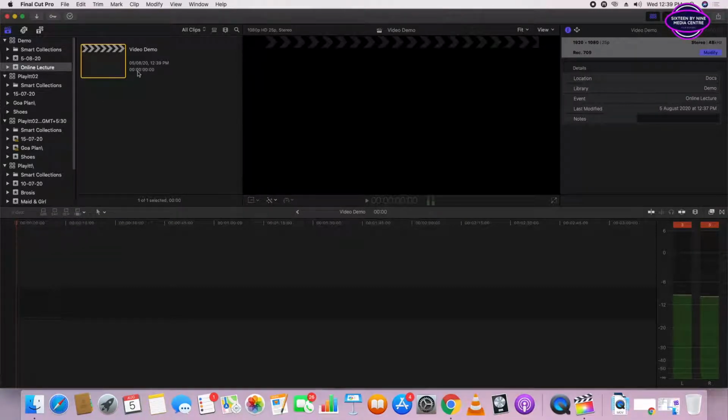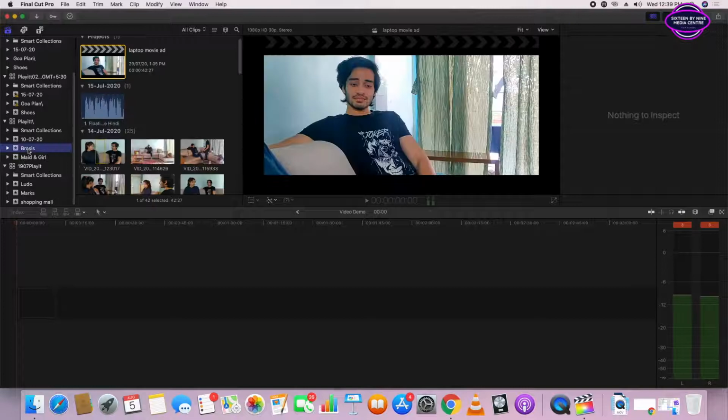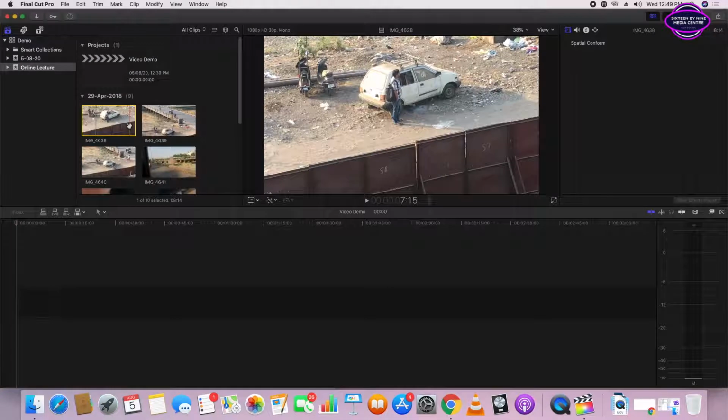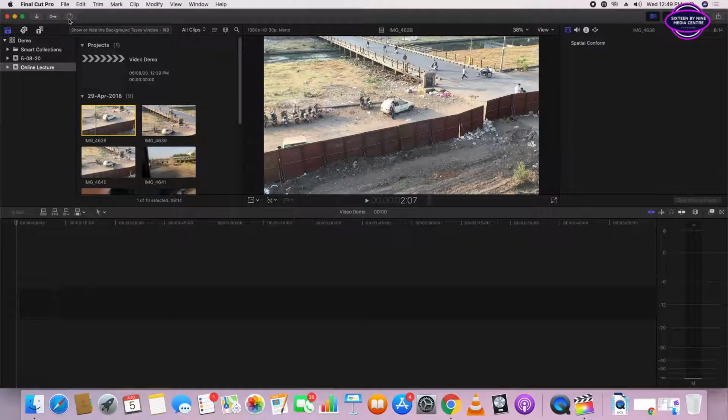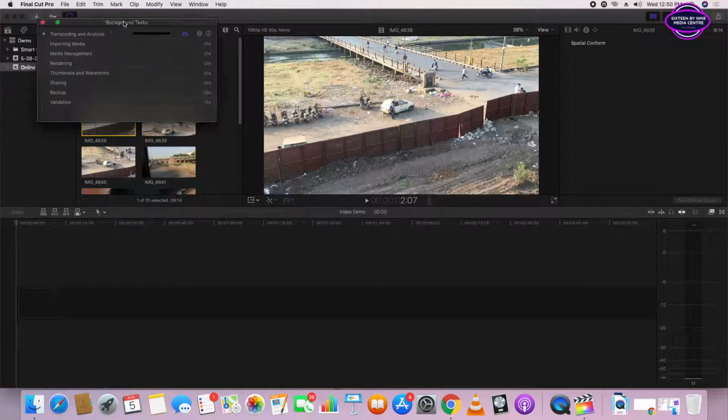Okay, so now we have a project inside an event which is inside a library. So these are all events, libraries containing events which contain different footages. We import the footage. Now here interestingly you see there is this button, this symbol, you will be coming to it quite constantly. So if I click this, you can see what is coming up here.